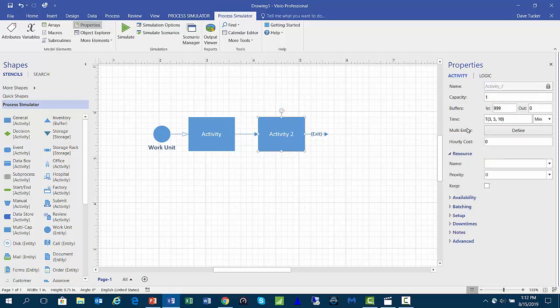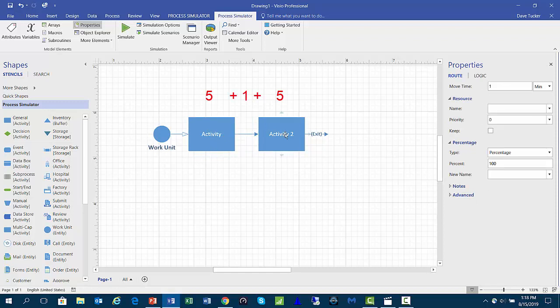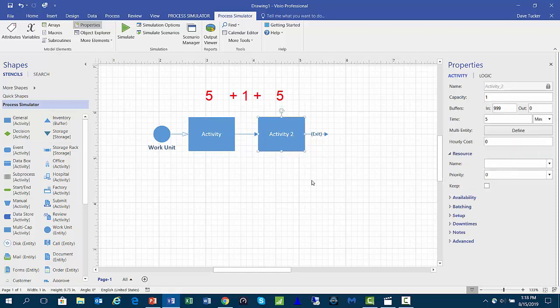Activity 2 has the same default properties that we saw in the first activity box. However, again, all of these are editable and changeable. So in this simple model, if I go to the activity, I could change this triangular distribution to just be an even 5 minutes. Then activity 2, I could do the same thing, 5 minutes there. So if activity 1 is 5 minutes and the routing is 1 minute, plus another 5 minutes, then the total time for our system is just 11 minutes.